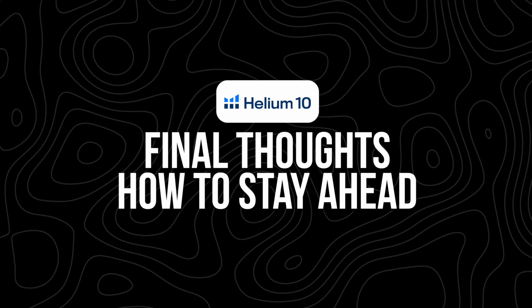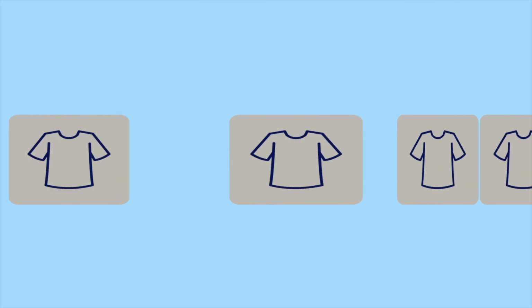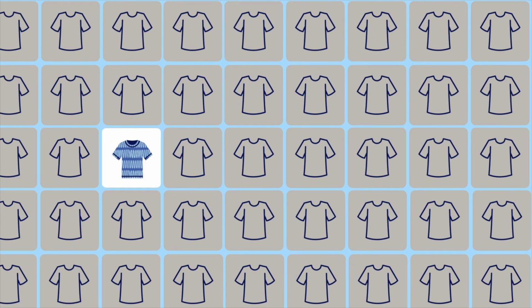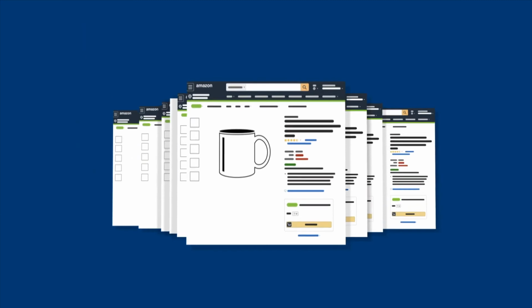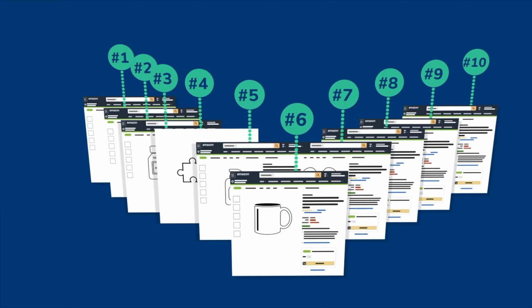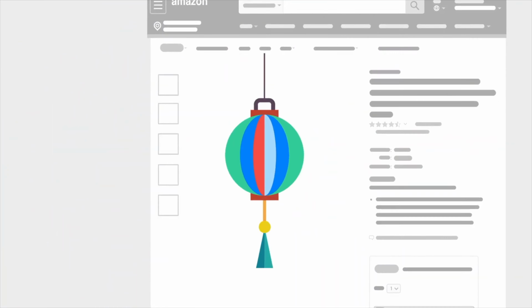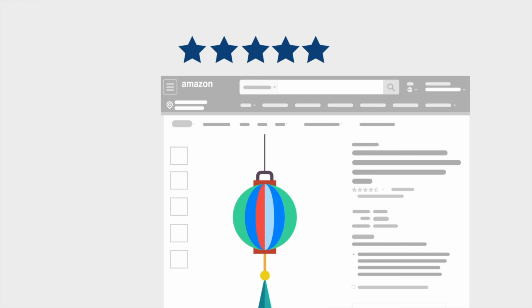Final thoughts, how to stay ahead. At the end of the day, Amazon is only getting more competitive. The sellers who win aren't the ones who guess. They're the ones who track, analyze, and adapt faster than everyone else. Helium 10 Market Tracker gives you that unfair advantage. It helps you track competitor sales and pricing in real time. It helps you spot trends before they explode. It helps you make data-driven decisions instead of guessing. It helps you stay ahead of market shifts and changing demand. So if you're serious about growing your Amazon business, then go ahead and start using Market Tracker today.